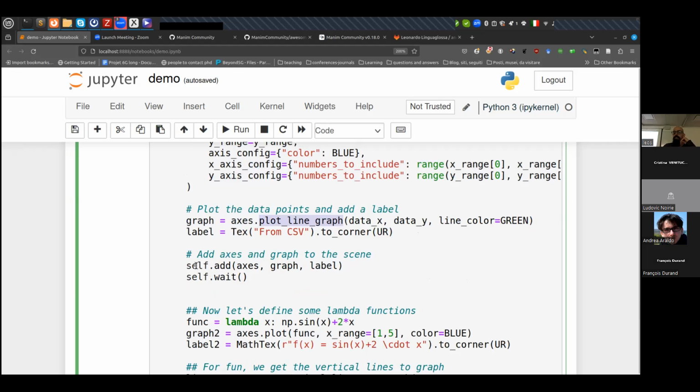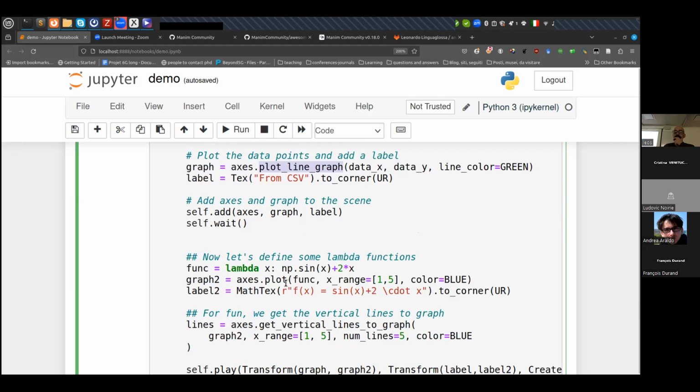I am adding the axis, the graph, and the label to the scene. So I am not playing anything, and then I am waiting. Then I want to plot some function, and this function is defined using a lambda expression. So my function is basically associating to h of x the sine of x times 2 times x.